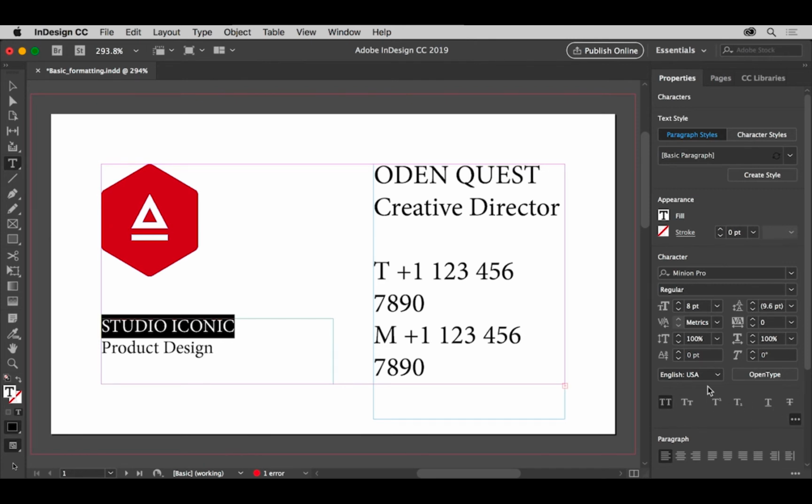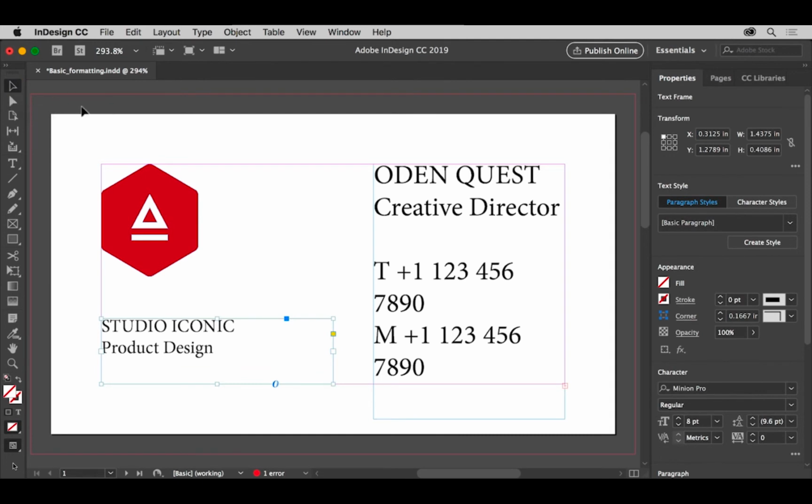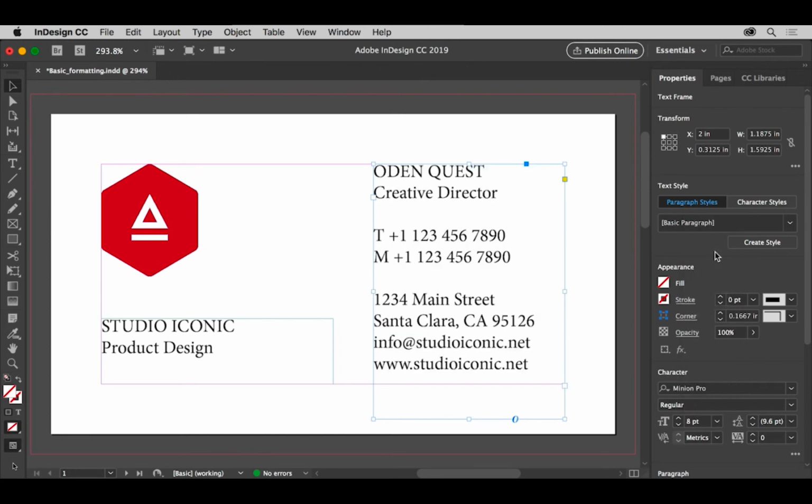Now to apply some text formatting to the text on the right. So select the Selection tool in the Tools panel on the left and click to select this text frame with the text Odin Quest in it. If all the text in the text frame needs the same formatting applied, you can simply select the text frame with the Selection tool and apply the formatting. To change the font size of the text, choose 8 from the font size menu in the Properties panel.